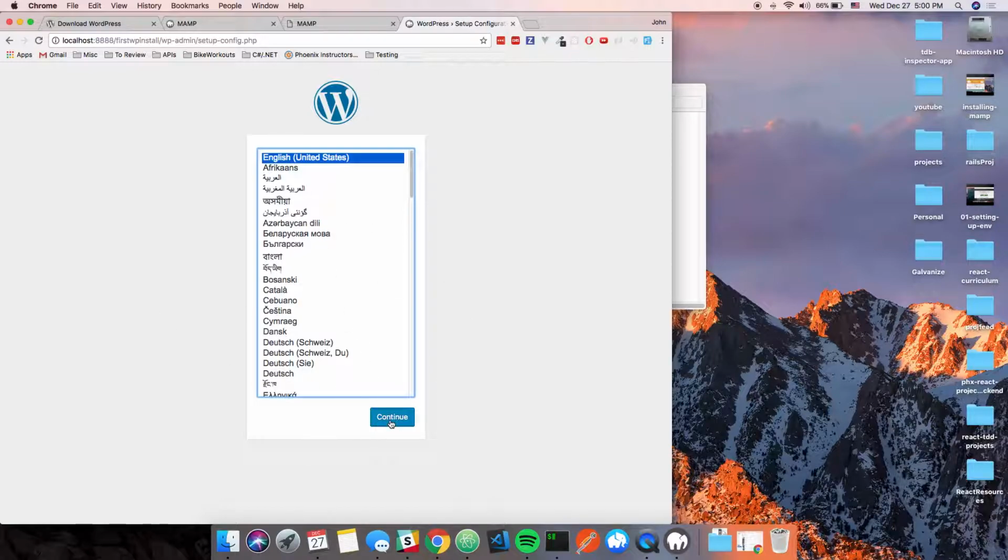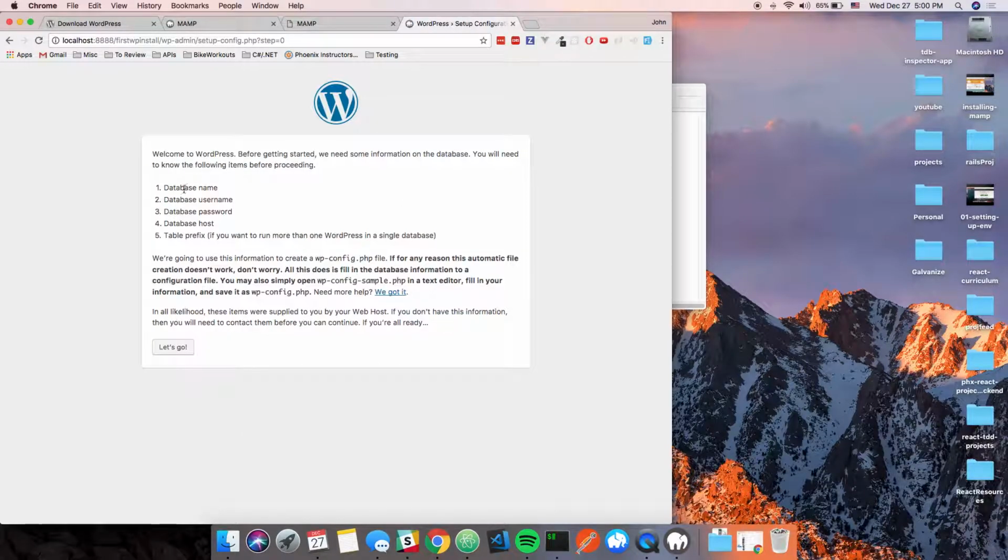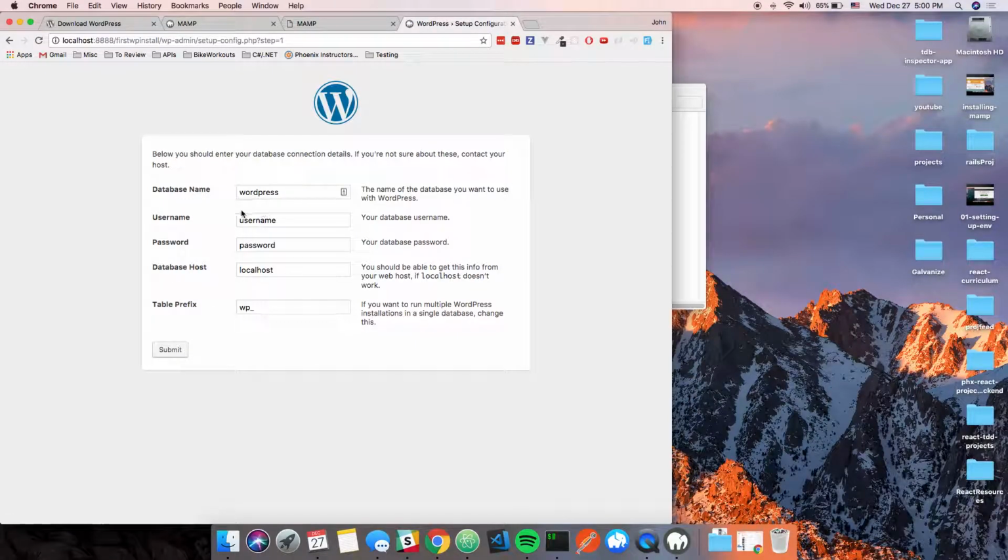Just click on whatever language you want to use. Then it's going to say, welcome to WordPress. Before getting started, we need some information on the database. So what we're going to do is go to Let's Go, and here's where we're going to have to fill stuff in.